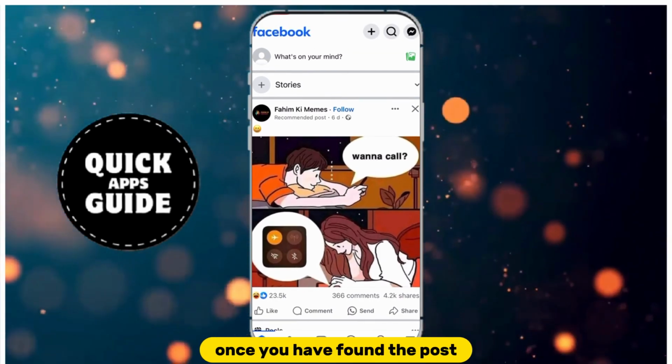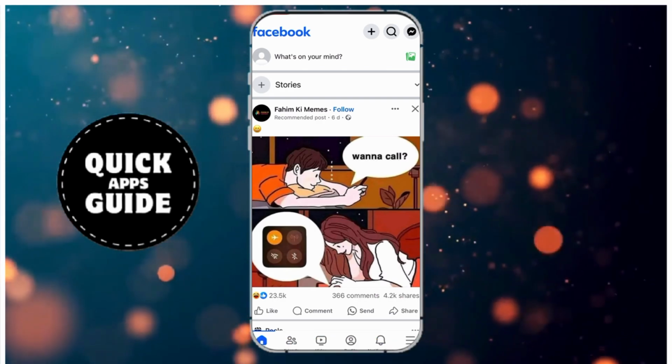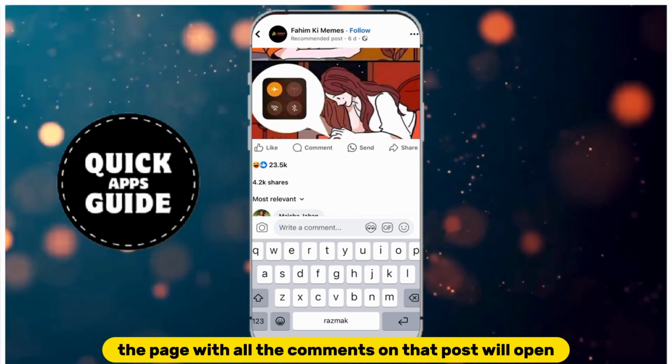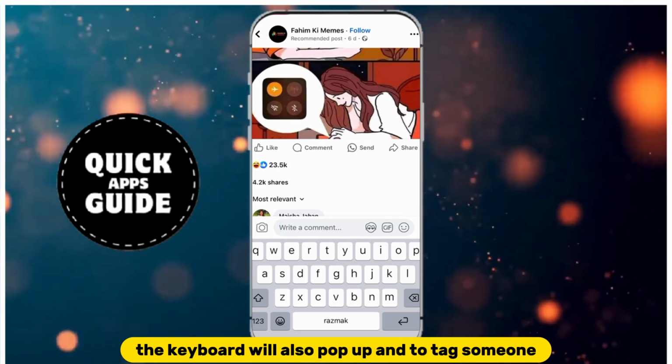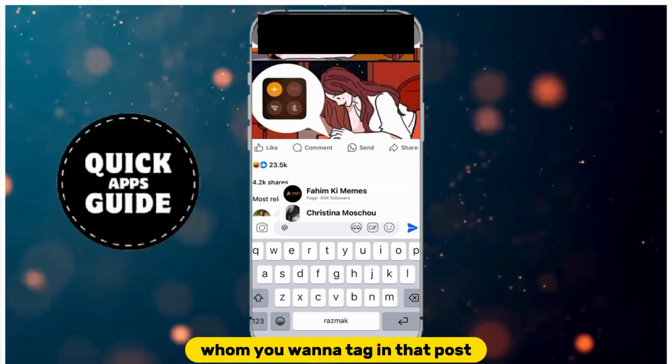Once you have found the post where you want to tag someone, you will see the option Comments below it. Click on the Comments option, and when you click on it, the page with all the comments on that post will open. The keyboard will also pop up, and to tag someone, you need to type $, and then the name of your friend whom you want to tag in that post.